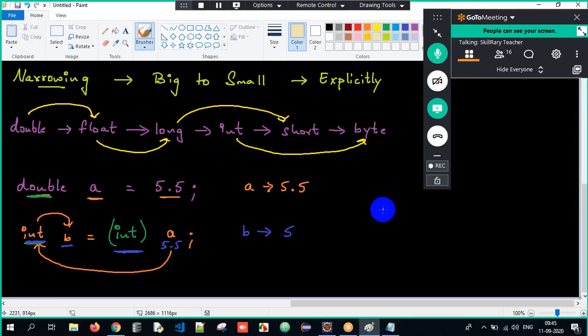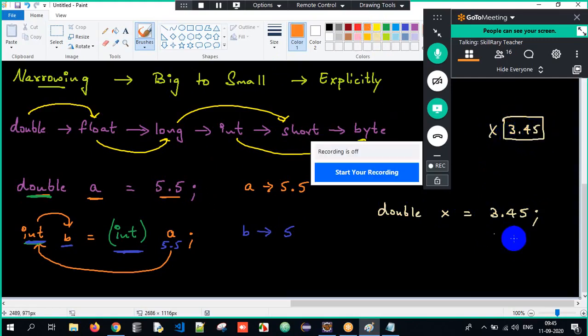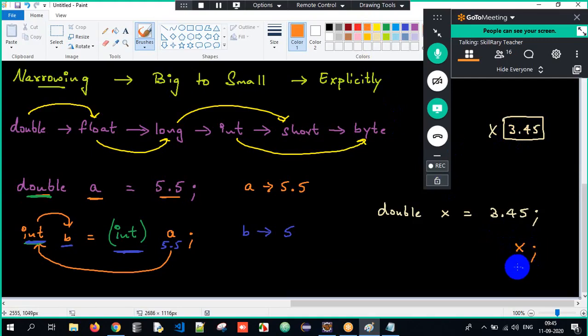Similarly, one more example. Don't worry. See here. Double x equals 3.45. I'm trying to store 3.45, so x is storing the value 3.45, correct? Now I want to convert this x into short and then store it into y here. This x is nothing but 3.45. I am trying to convert it to short and store it into y.